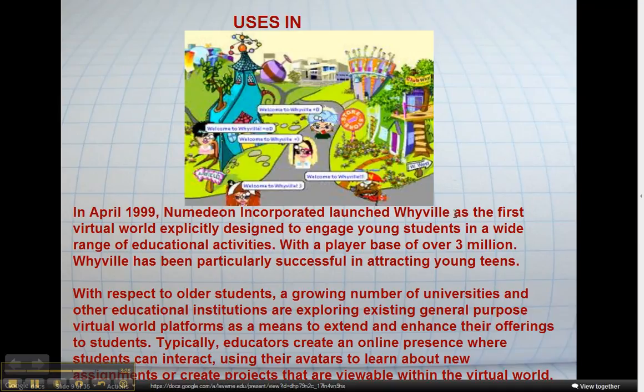Typically, educators create an online presence where students can interact using their avatars to learn about new assignments or create projects that are viewable within the virtual world.